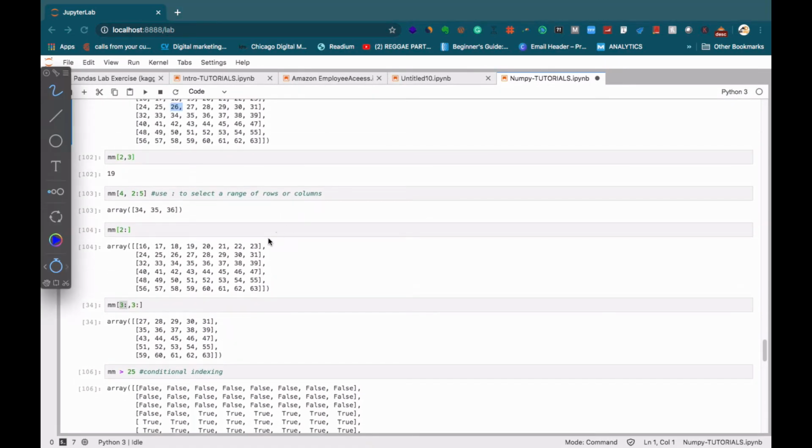If I trace it, you can see this 2 here will be false. All of them will be false, but starting from this 26, it will start saying true, so it will start cutting from here. All the numbers that are greater than 25, you'll be seeing them like that.